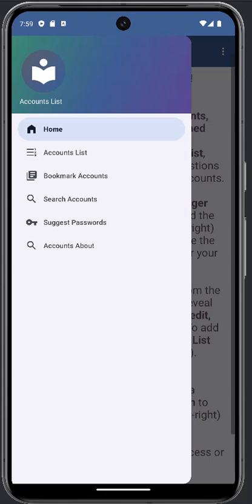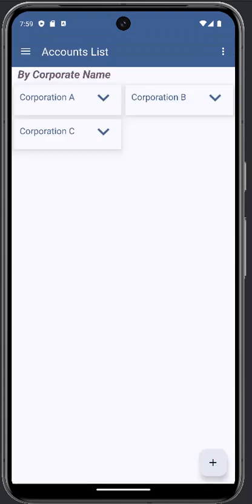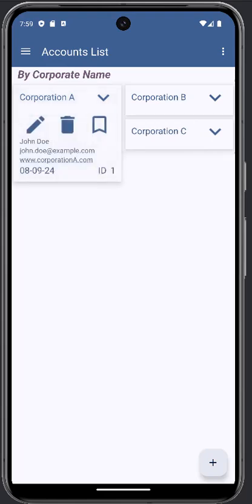The next screen is accounts list. And because we don't have your accounts yet, we start with the sample data. Those can be deleted as you see fit. You can expand this to get a little more information out of it.